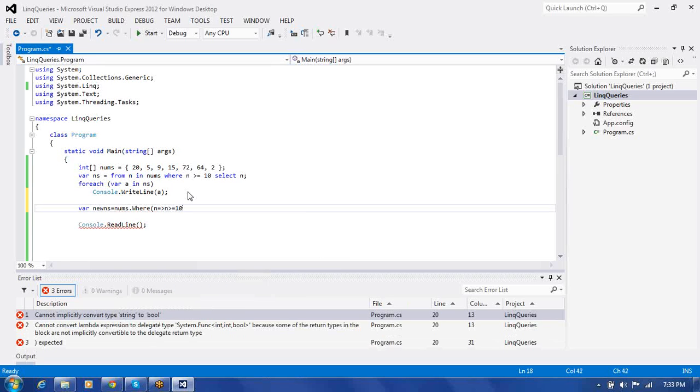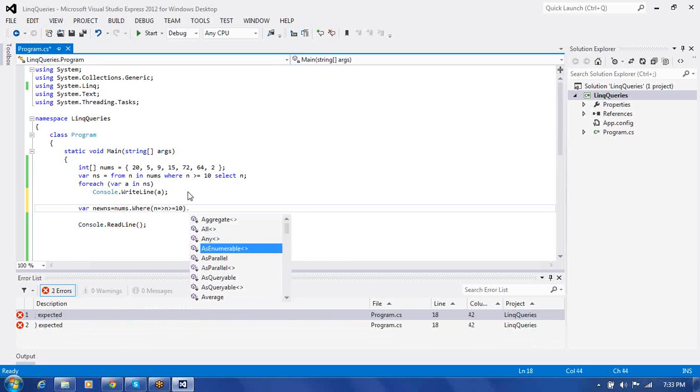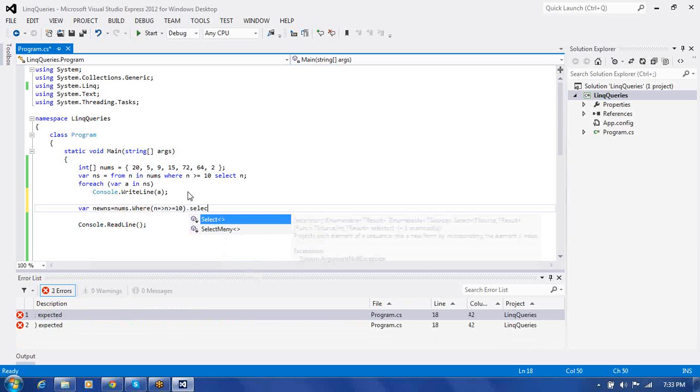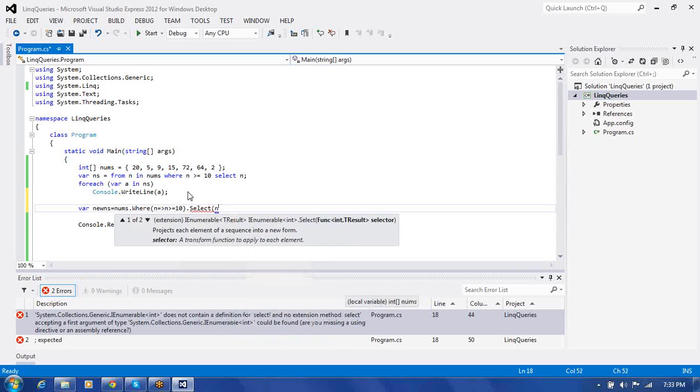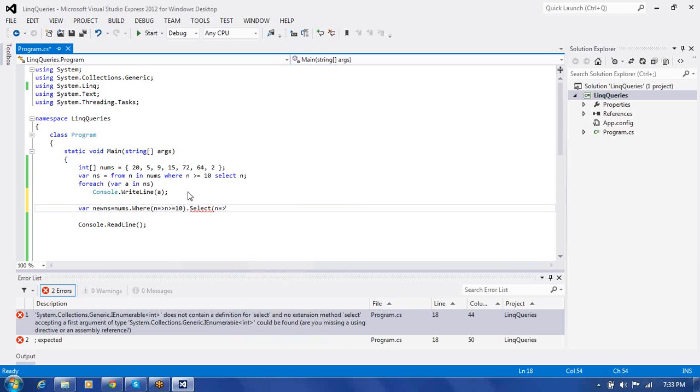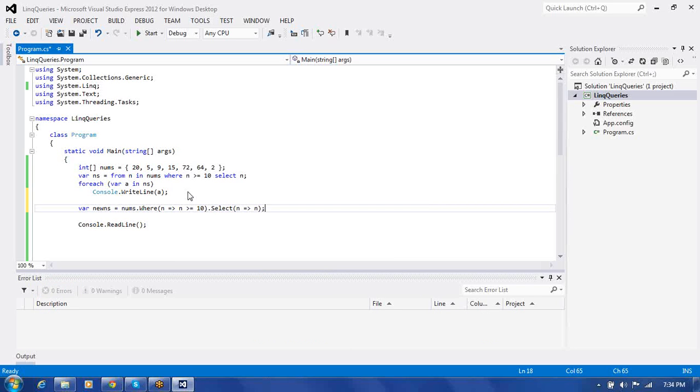We put it like this, followed by dot, select here. Next thing we write here, n goes to n. Like this we are going to be writing it. n goes to n. So this way we can write the query. This is exactly what now: news n is going to be the result. Where is nothing but an extension method, and Select is also nothing but a selection method. One method is getting chained with another method in this.